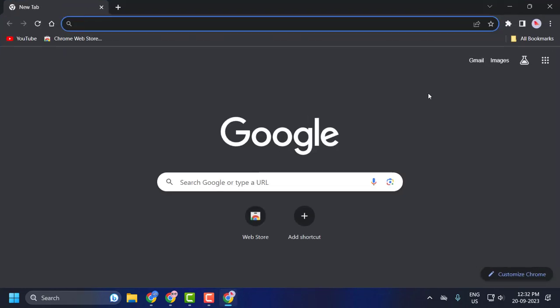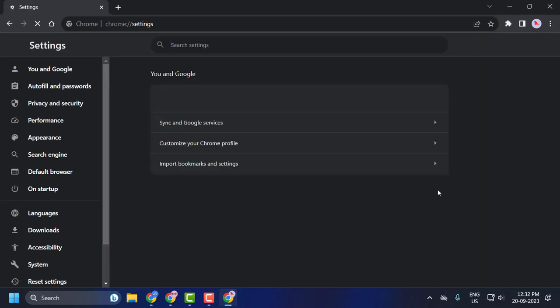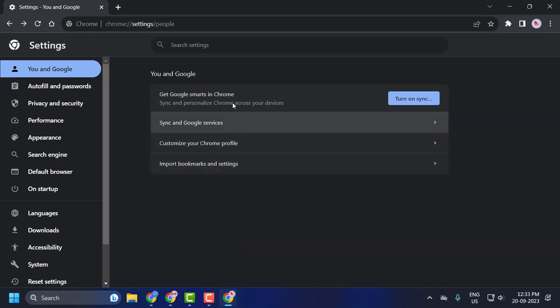Open up Chrome, click on this three dot icon and select settings, guys. Select You and Google. If you see your profile icon in here, then you just need to click on it, guys. In my case I didn't log in to Google Chrome. That's why I'm getting the option to customize your Chrome profile. In your case you will get the profile icon.